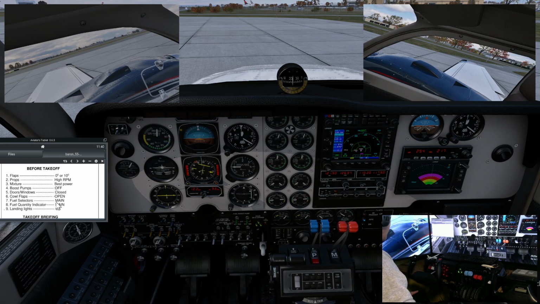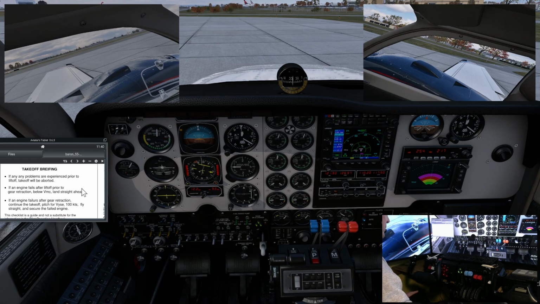The next thing we have is our takeoff briefing. And I'm going to go ahead and brief that just prior to departure.